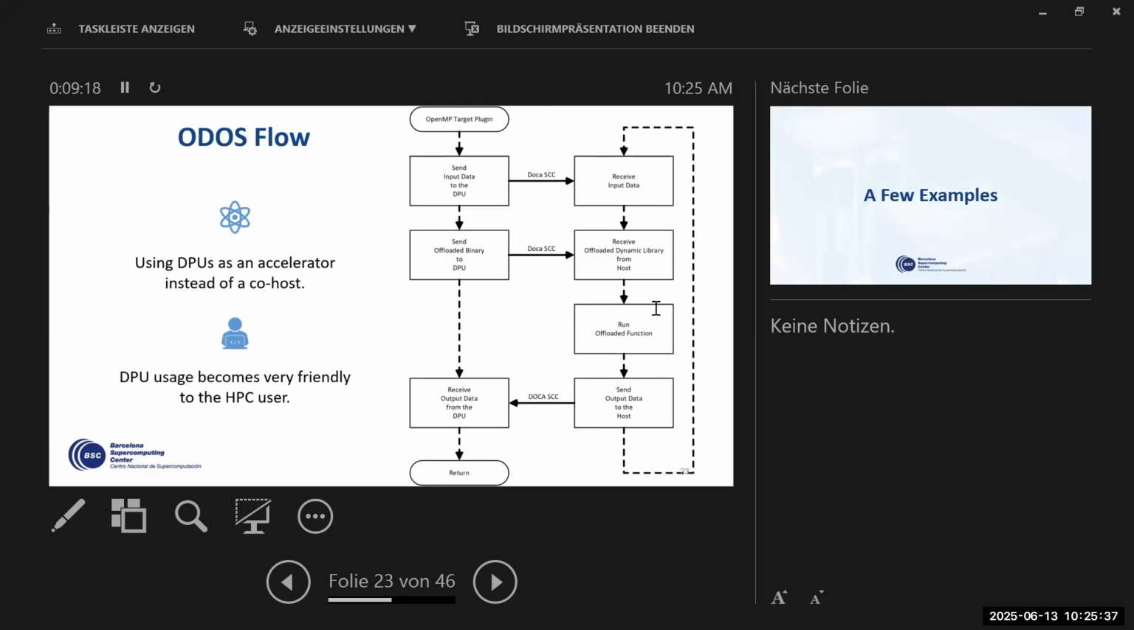So in this sense, in the ODOS flow, we are using DPUs as an accelerator instead of a co-host. So DPUs become very friendly to use for the HPC user, much more if they are familiar with OpenMP. So the flow is: we start, the host sends data to the DPU, sends the binary to the DPU, then the DPU runs the binary with the given data and sends back the result to the host.